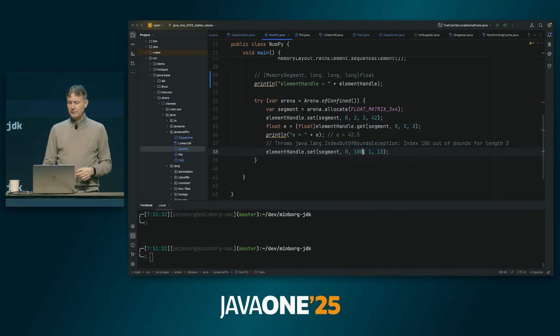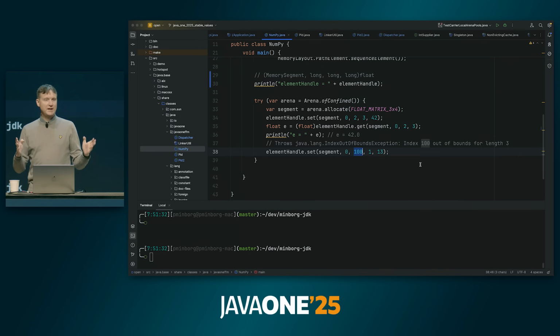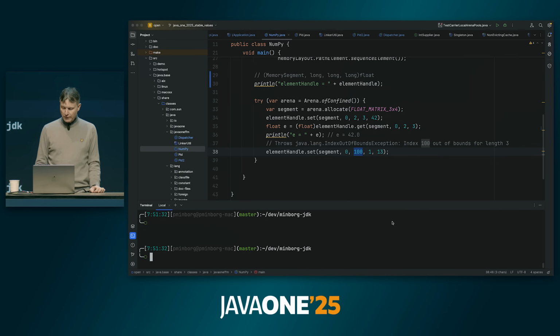And if I'm trying to access outside bounds here, the var handle that's been returned to me also checks each individual index for me, so it's not possible to use an index outside of bounds. So I'm going to run this here.